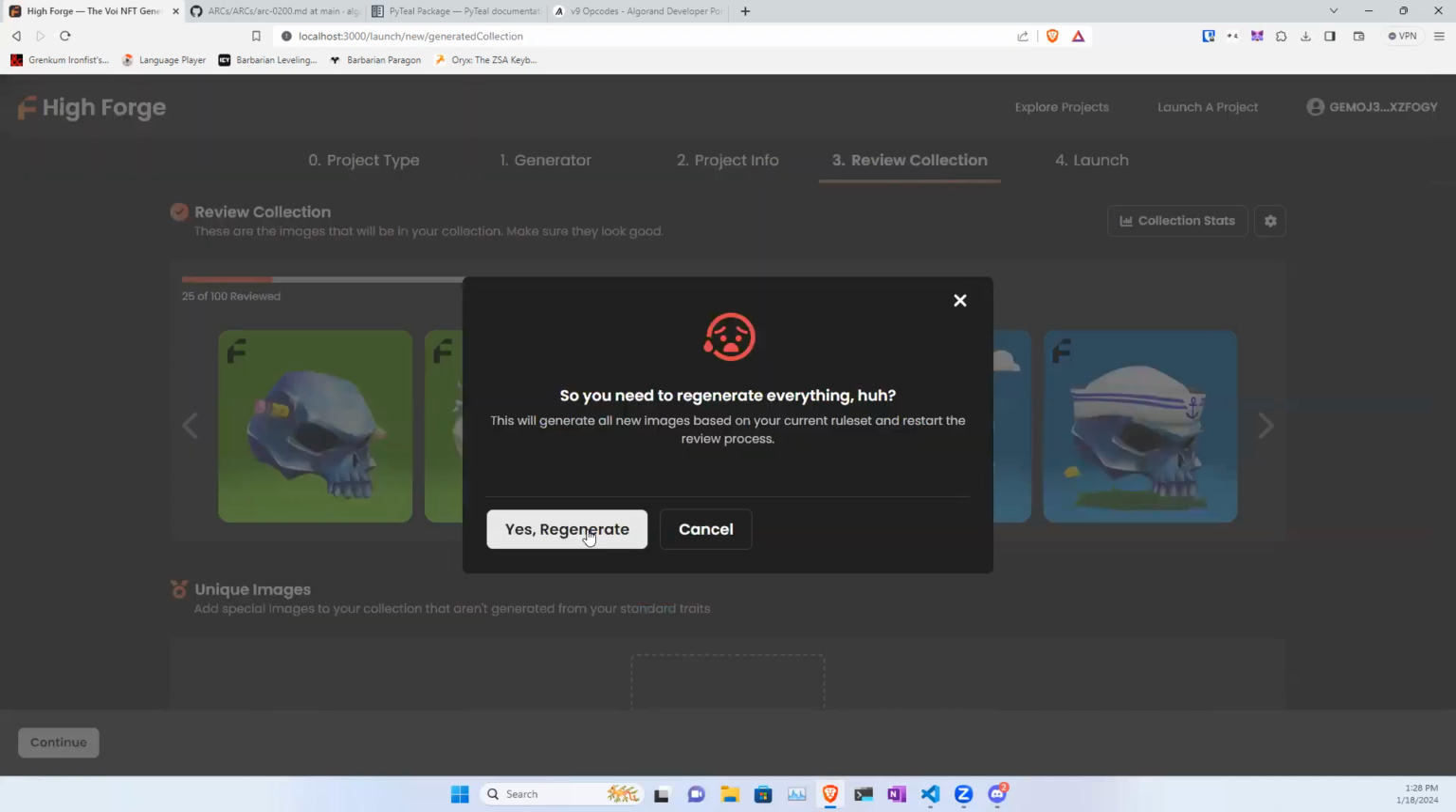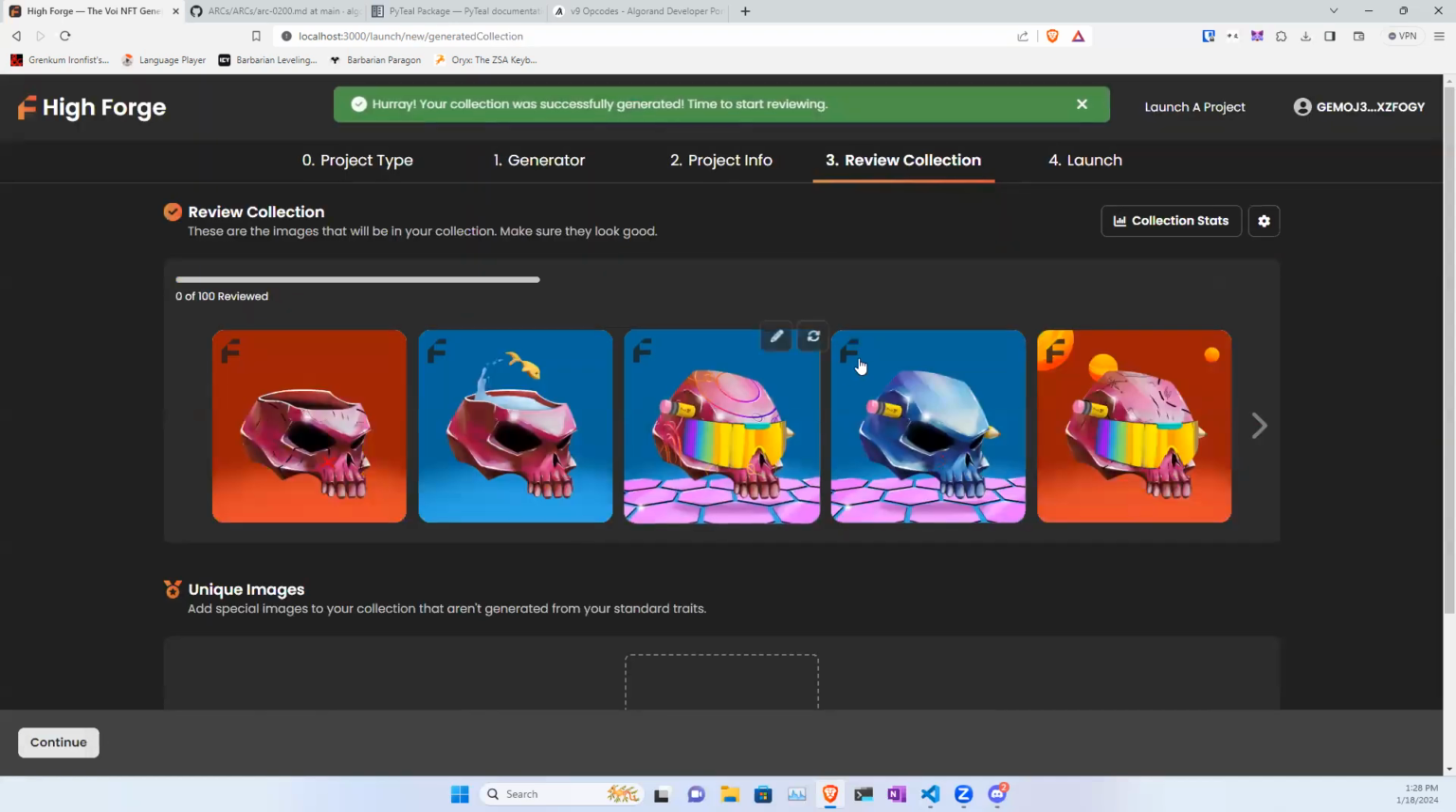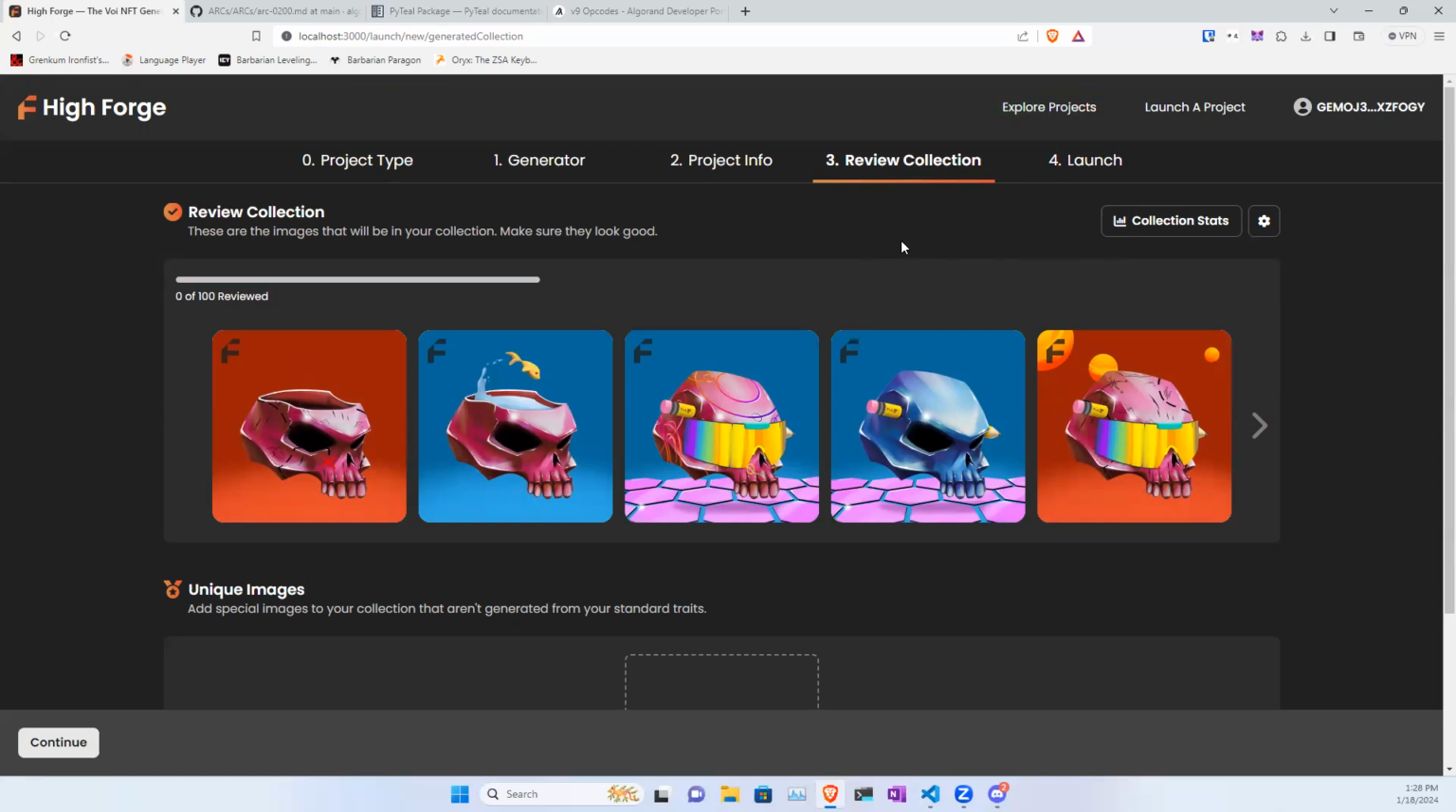Let's just try again. So you just regenerate them again, no problem. There's also this button here called skip review. So if you have a super big collection and you don't want to go through one by one, you can skip it. I don't suggest that, because if someone mints and gets a crappy NFT from you, it's going to look poorly on your collection and on you, but that power is available technically.